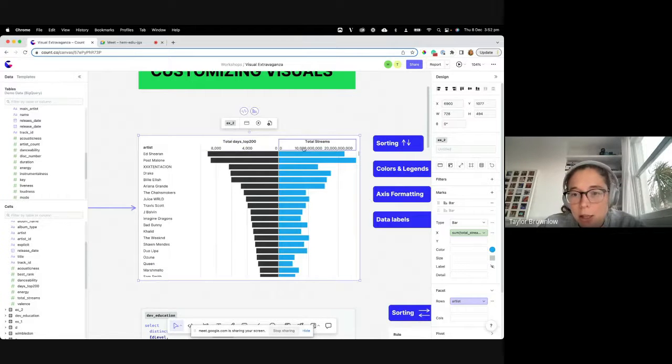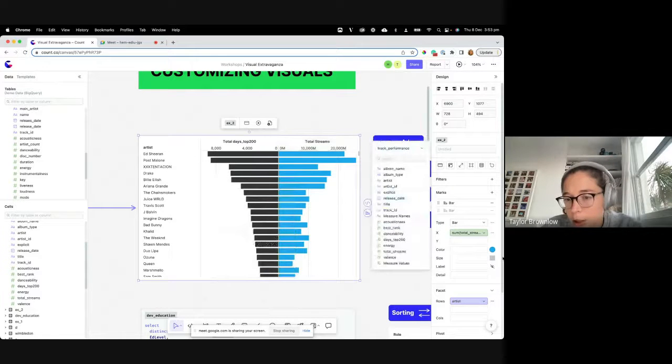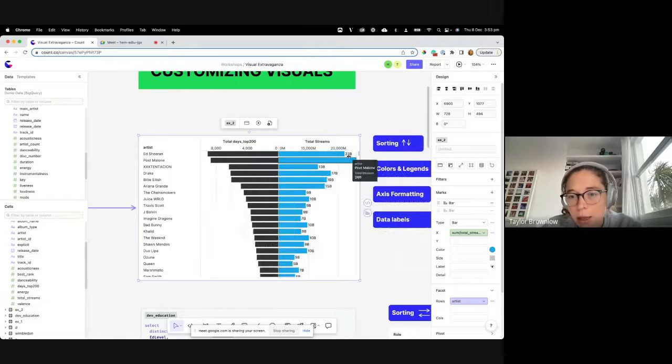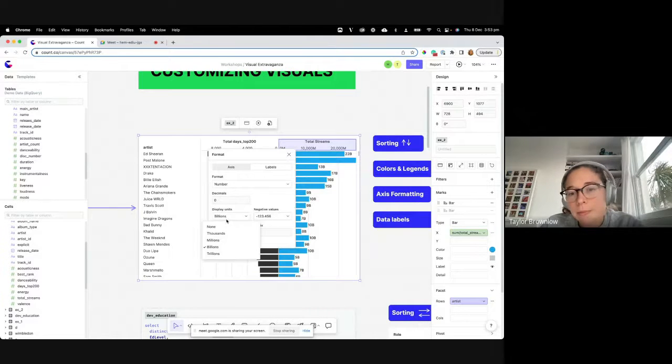If I want to change how the values are presented, I can go into format, select a number, and say I want this to be in millions, and we get 10 million. You can change decimals, prefix, all this kind of stuff. This is how you can change to currencies, percentages. You can also do it with labels. If I turn data labels on, you can see that formatting has continued for the labels. But you could change it. If you wanted this to be 10 million but this to be in thousands, you could format them differently by going into labels and doing it there.